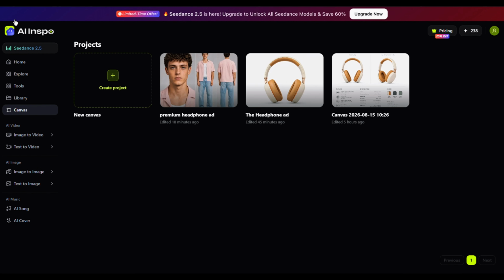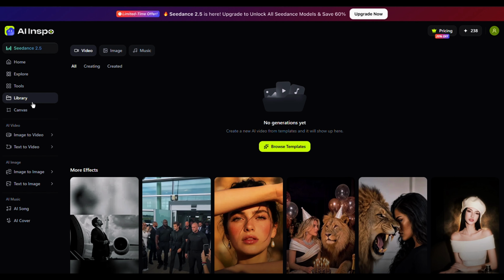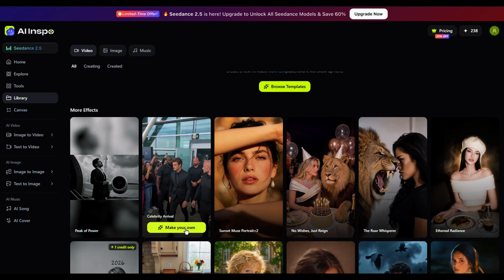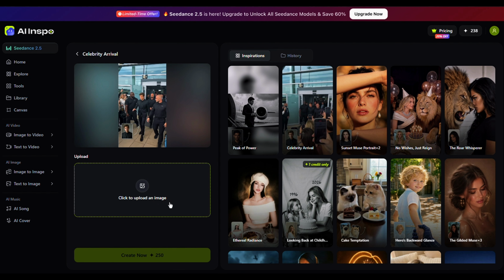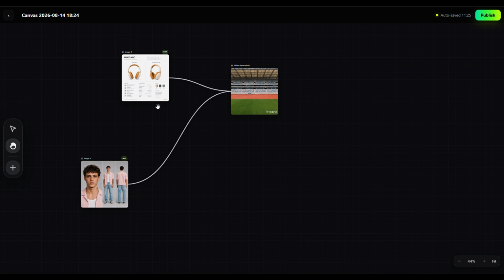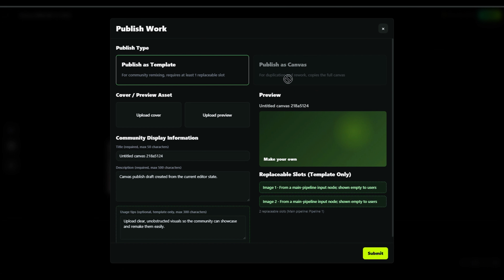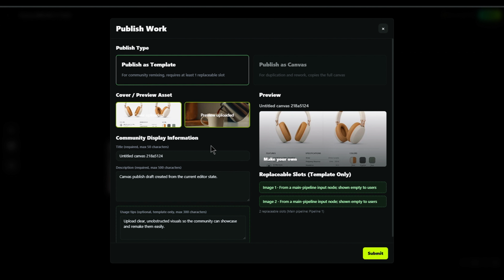So now that I've got this final output, instead of just downloading it and moving on, I want to actually publish this as a reusable template, so I can come back and reuse this exact workflow for a different product, a different client, whatever comes next, without rebuilding any of this from scratch. At the top right, I've got two options here: publish as a canvas or publish as a template. Since I want this available for reuse, I'm going with template. For the cover image, I'm uploading the product shot, the headphones. And for the preview, I'm uploading the final generated video itself, so people can actually see the output before they even open it. And hit submit.